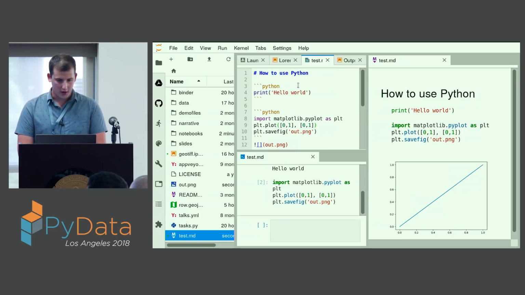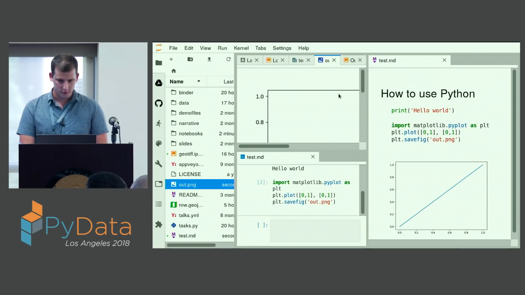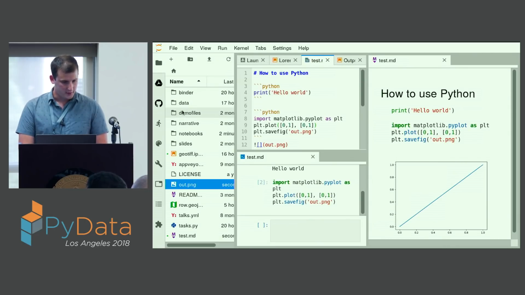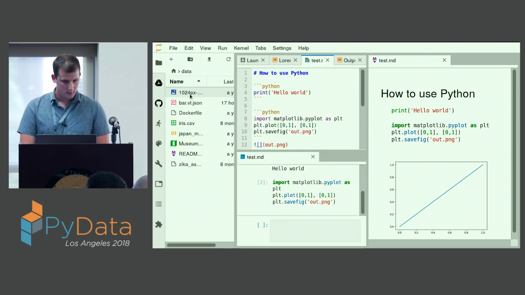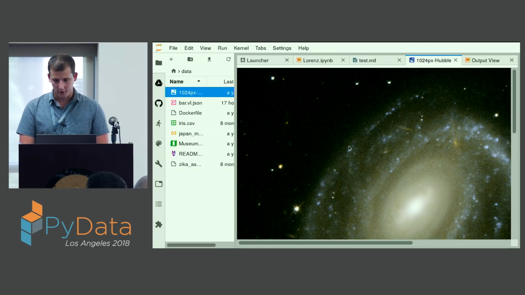So out of the box, we have a bunch of different file formats that we know how to read. Obviously, notebooks are in there. Plain text files are in there. We can also do things. Oh, that one's not very interesting. That's the one we just made. We also have image viewers.